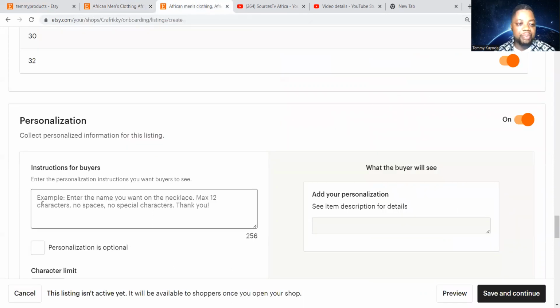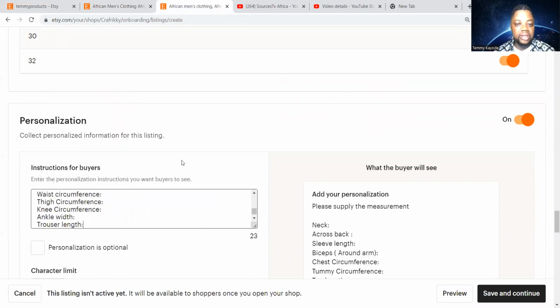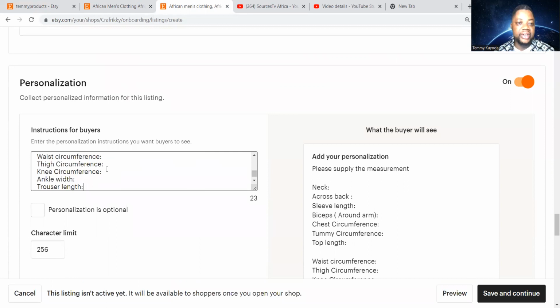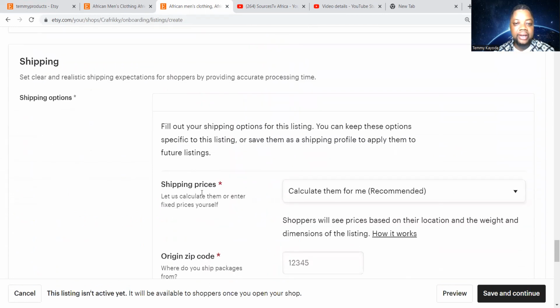So now I'm going to copy paste the reference, the personalization measurement information here. This is it right here. So it's made available to the buyer to actually put in their information there. Okay, so that is that right here.